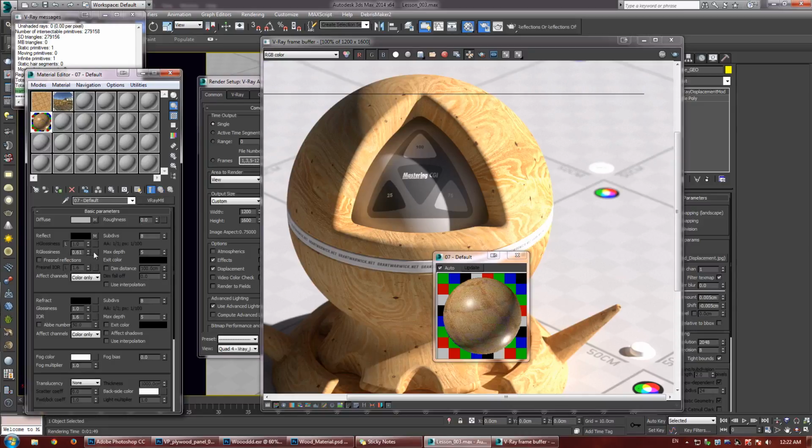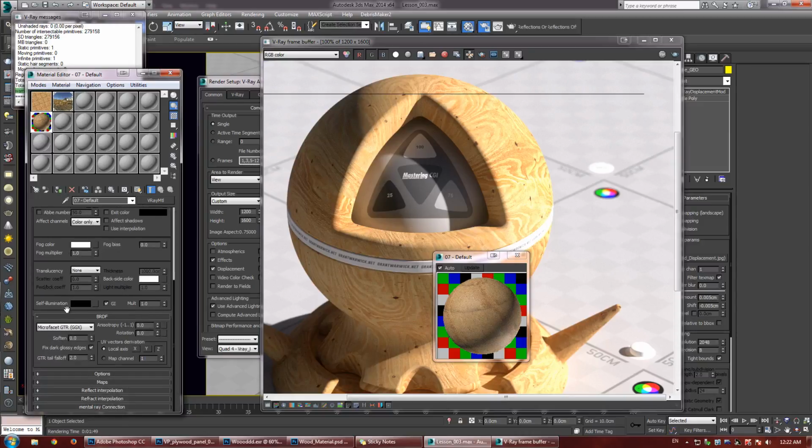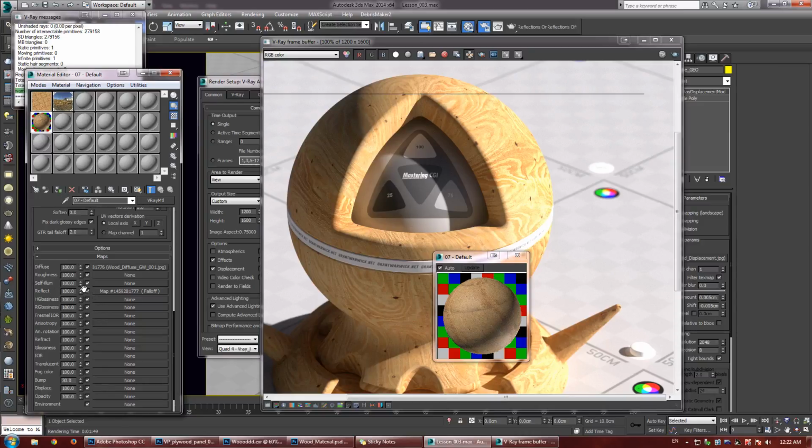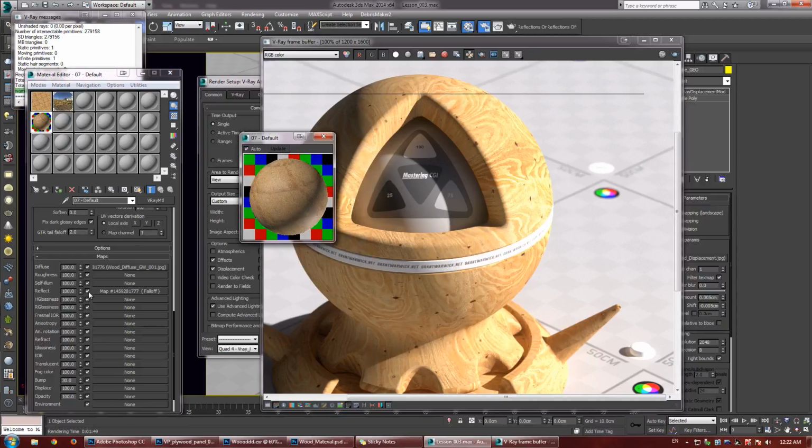And if I drag the reflection glossiness down really far, you'll notice something extremely important happens. All of a sudden, the material becomes a lot brighter, and that's because the reflection is being blurred over the top of it. So if you pay attention here, you'll notice with and without, we get a much brighter result.